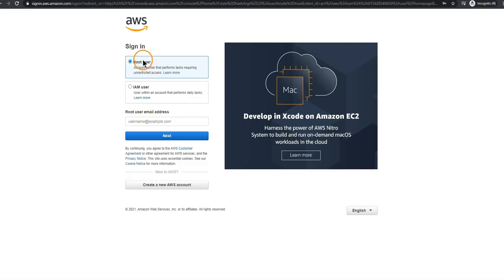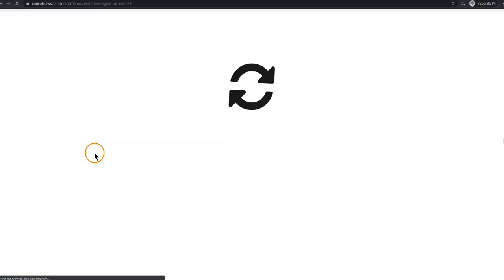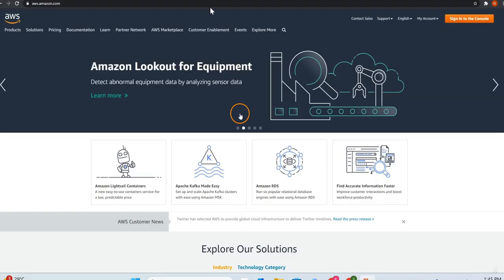In here, we can select the root user. We use our email address that we have used for the signing up. Then we just provide our password and we can sign in to our account. And then we have successfully created and signed in to our AWS account.